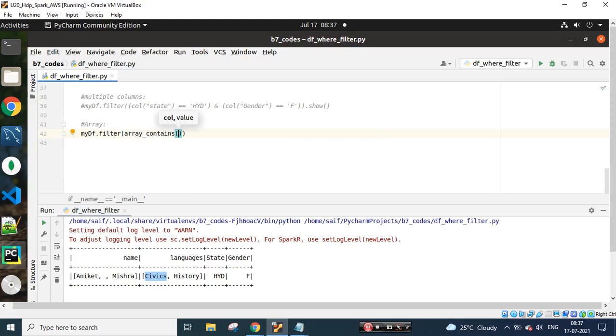Now I'm trying to use array underscore contains. This is one of the functions, and it takes the column and what you need to find. So let's say my column, sorry, where did it go? Let me go inside this. Let's say my column name was languages, right? So we'll try to say languages.